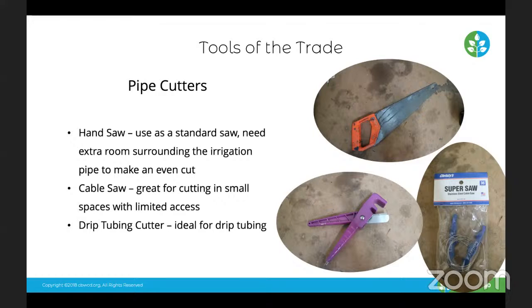If you have limited space, or a lot of tree roots or things like that, where you can't get your ratcheting cutter in there or you can't get a saw, these cable saws really come in handy.